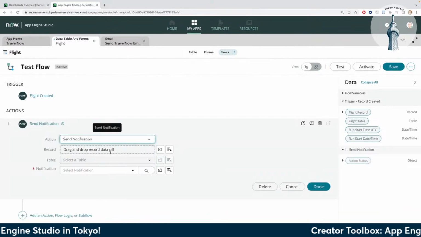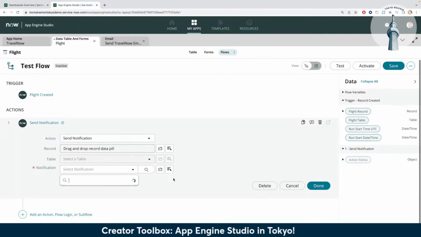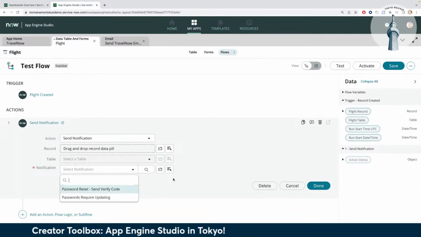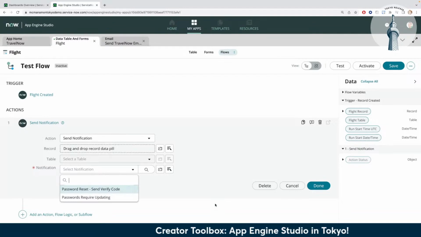There is a difference. And you'll be asked to pick a notification, but there's nothing to pick because you don't have any in this application that are triggered by the flow. That is very nice to see. Very cool. I could send a password reset because that's available to everybody. So it's a nice way to filter that down.